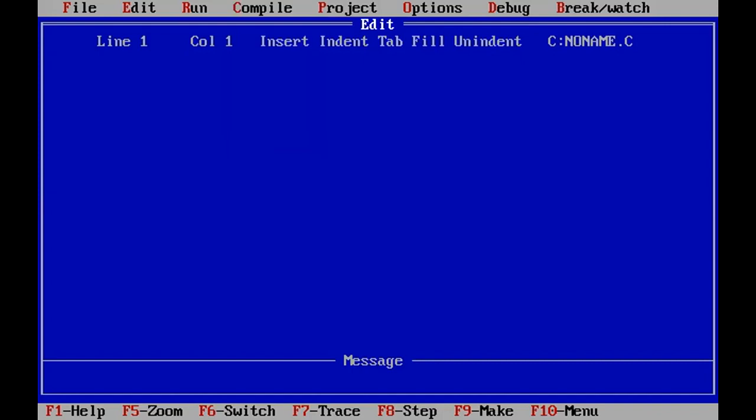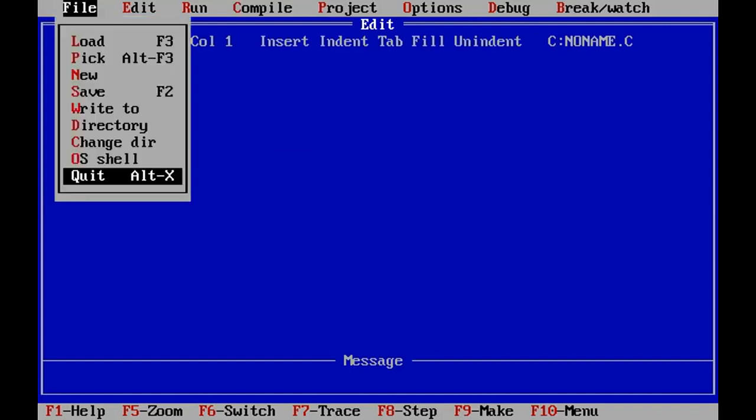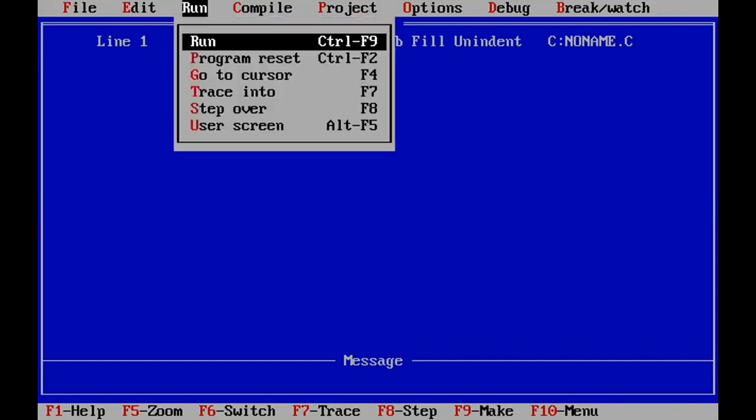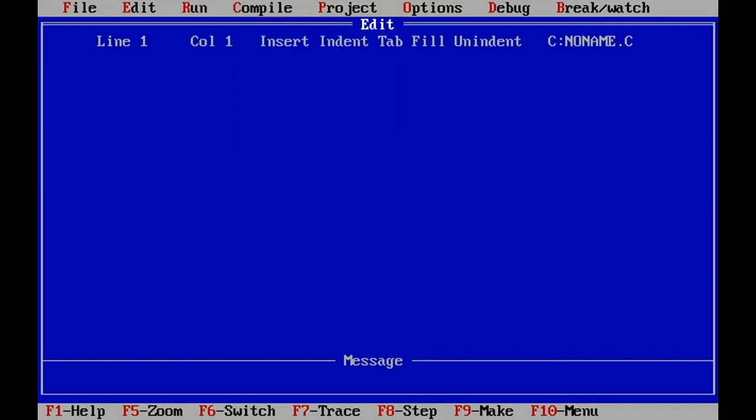If you click Alt F and want to exit the file menu, press Alt T again to activate the cursor. For example, if you want to run the program, press Alt R. If you decided not to run the program, press Alt T again.